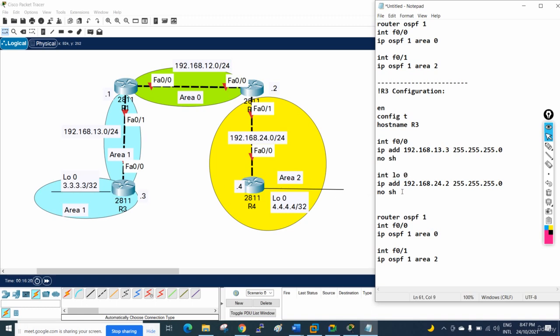We are writing 3.3.3.3, so I will change this here as 3.3.3.3. And then what I will write here? 255.255.255.255. We are writing /32. /32 means, if you see here, all 4 times is 255. That means 32.